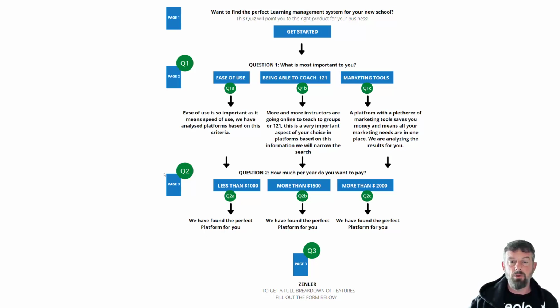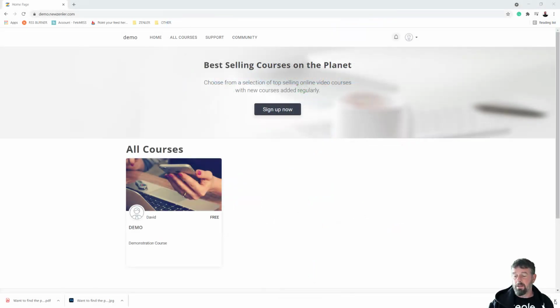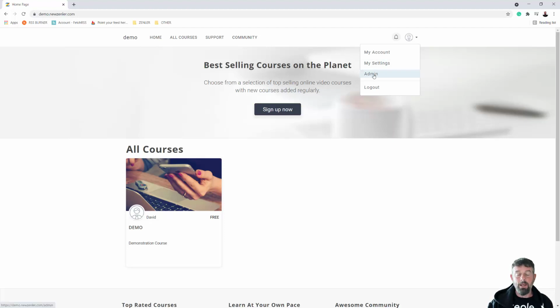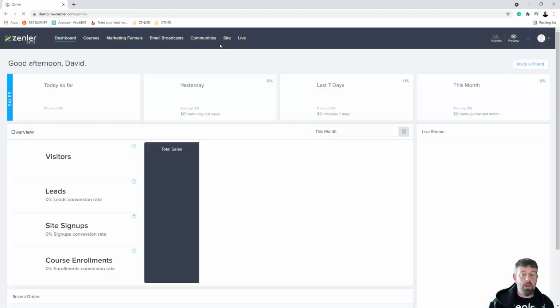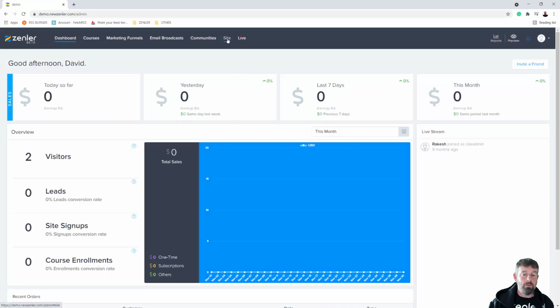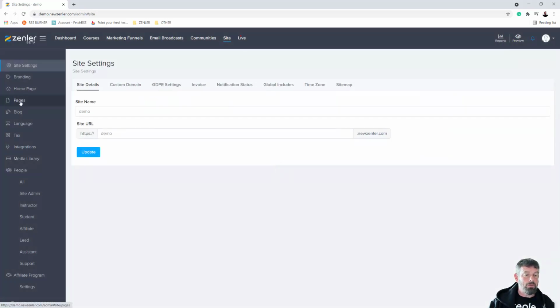Let's jump into the demo site and I'll set the first page up, and you can see how we're going to run with it and how it's all going to work inside the Zenler system itself. Okay, let's start creating. So I'm in a test site here, just a demo site. I'm going to go into the admin section of this demo site and go to site, and then go to pages.